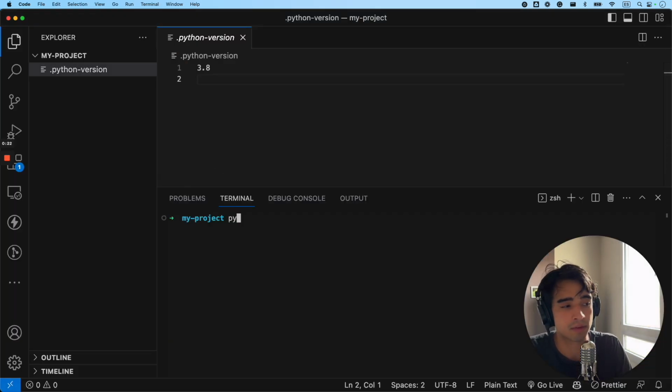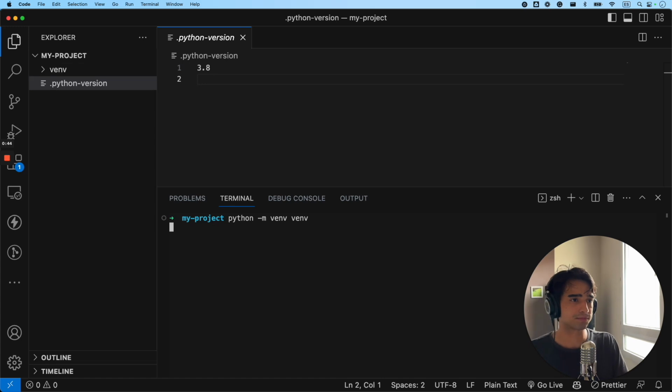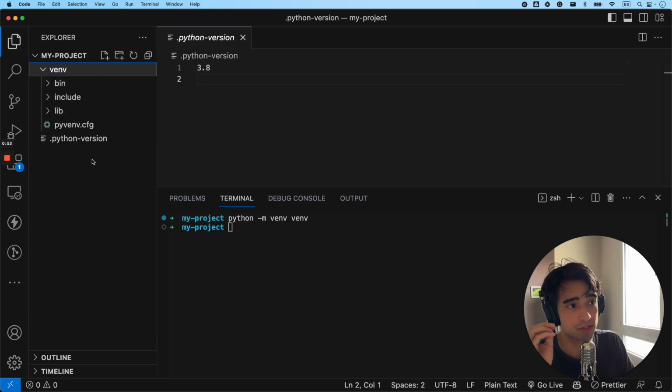So let's do that. Python -m venv and then the name of your virtual environment. Myself, I usually name my virtual environment just venv because whatever. But you can type whatever you want here, that helps you identify this virtual environment. I'm going to type this and then hit enter. And as you can see, a new folder called venv, because I named it venv, was created up here. Okay, so there you go.